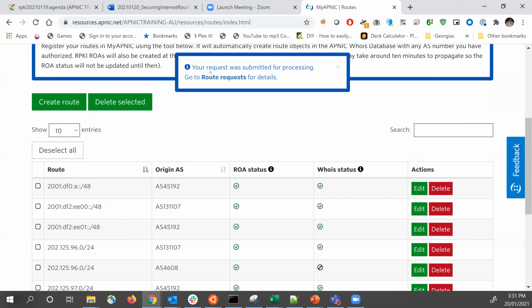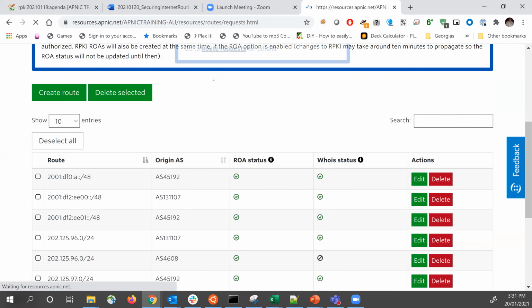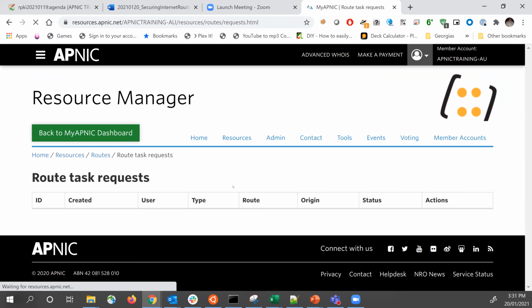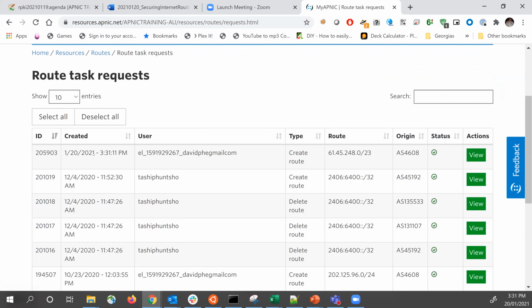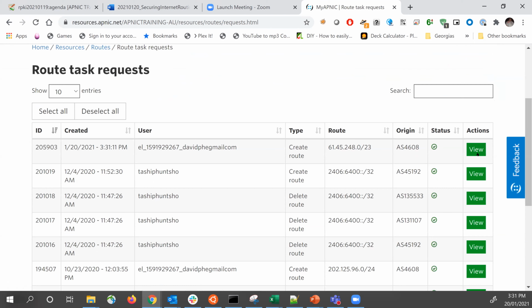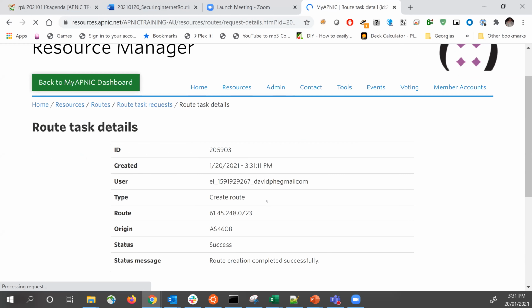And whilst it's doing that, we can go and have a look. We go to route requests. And it'll tell me it's doing it. And look, there it is. We can go and view that. And it's done.